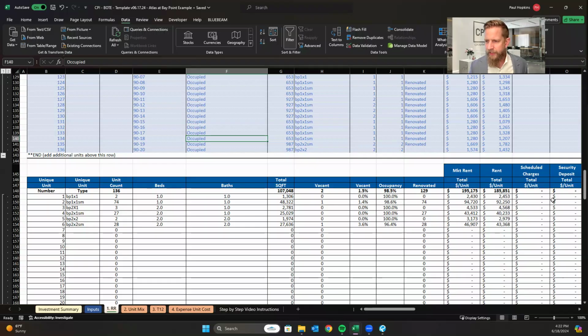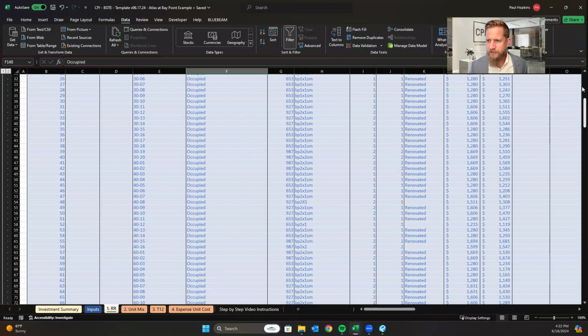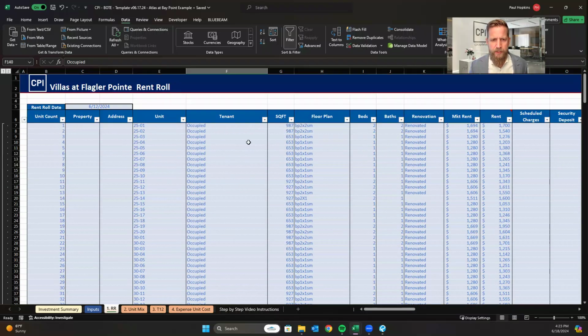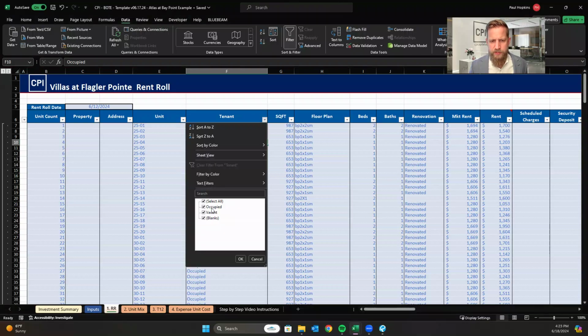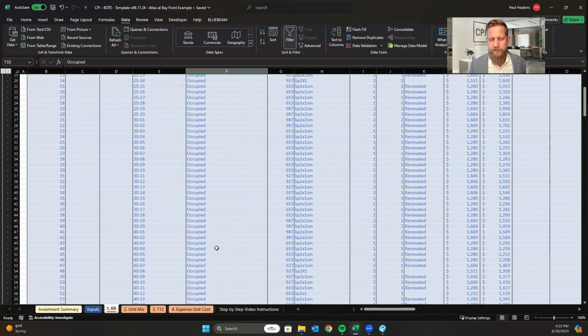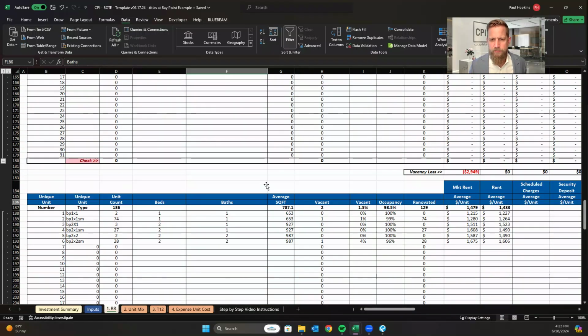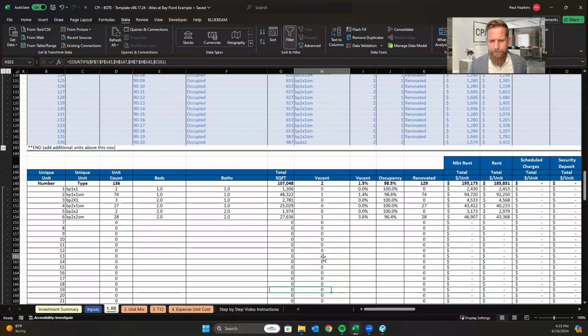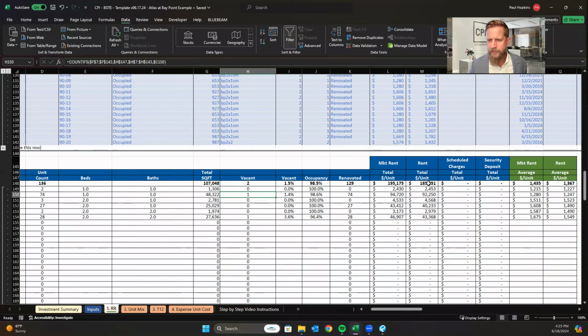What you might have to do is double check, because sometimes the property manager labels them goofy. This is where I have these drop down menus, so you can see it says occupied or vacant. If it says something other than vacant, it's not going to pull in that detail, because it's specifically looking for the word vacant. Sorry, I'm going a little too fast here. So it's pulling in all the vacant units, what percentage are vacant, what the occupancy is, how many have been renovated, and then our total market rent and our actual contractual rent.